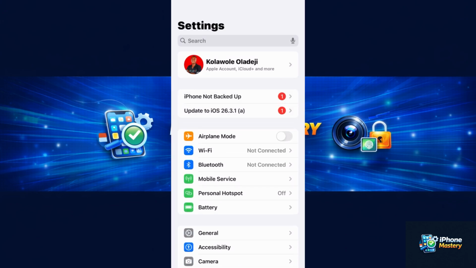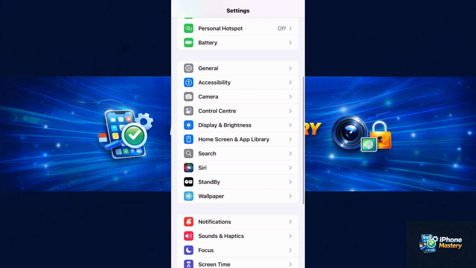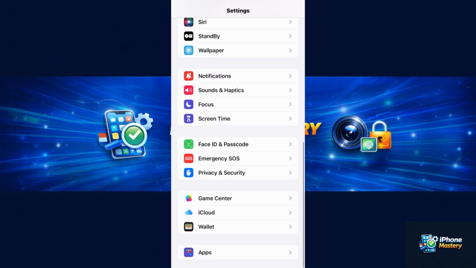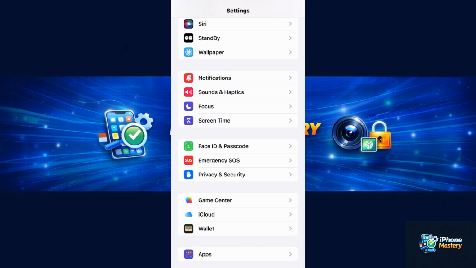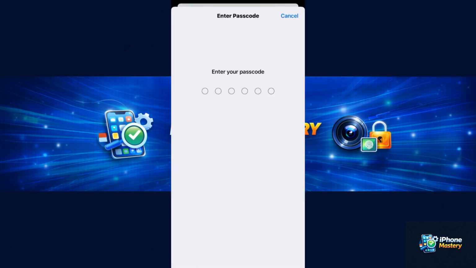So let's go to my settings. As you can see, we are now inside the settings of my phone. So what I want you to do here, I want you to scroll down. So I want you to scroll down and tap on Face ID and passcode. So let's tap on Face ID and passcode.